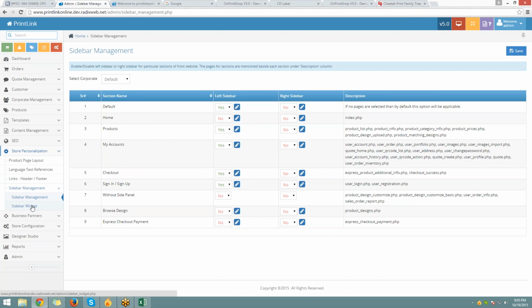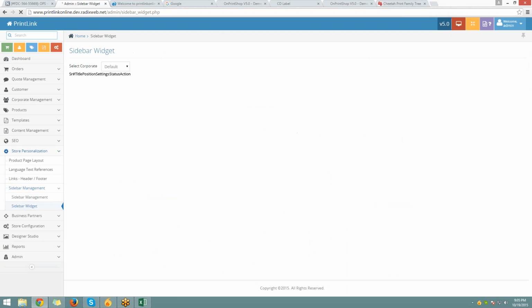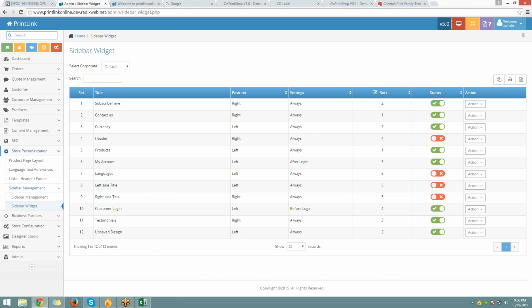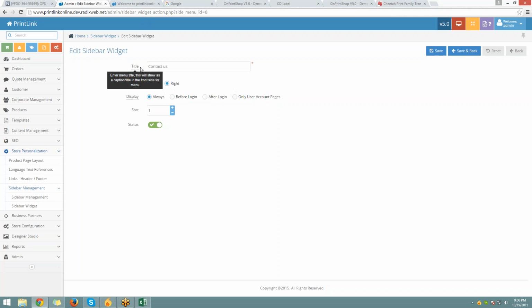Then after, individual sidebars can be managed, like which sidebar you want to have on the left and which sidebar you want to have on the right side. Right now the current contact us is displaying on the right side, but if you want this particular contact us on the left side, then you can go for action, edit. You can change the title, you can change the position from left to right, right to left. Then after, display before login, after login, on the user account page, all the stuff you can define, and then just save it.